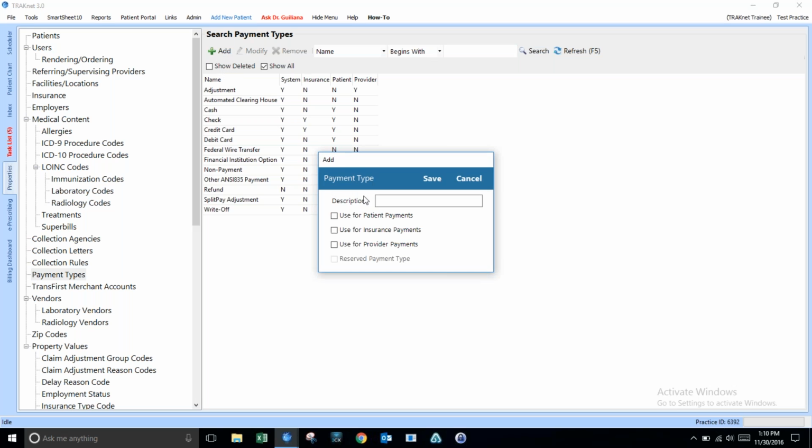For adding a new one, we just click Add, type in the name we want to have for our description, and select who can use the payment, who will see that payment type when they're doing a payment. And then once we're done, click Save.